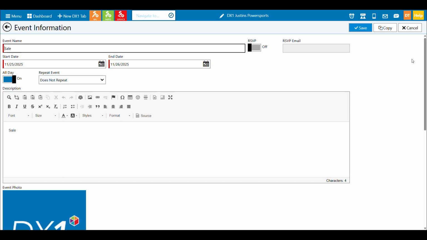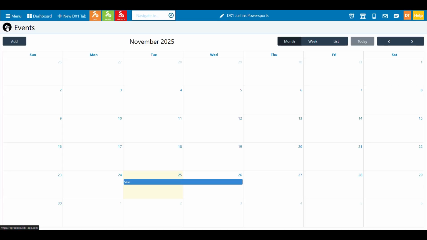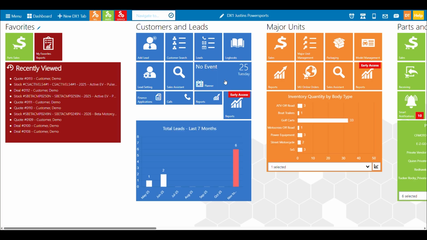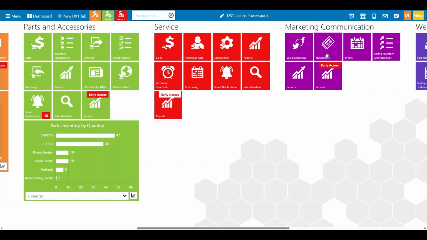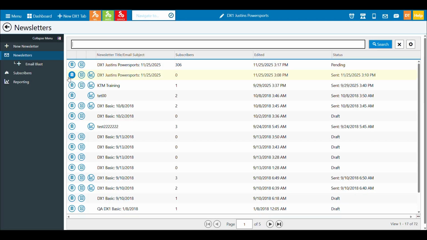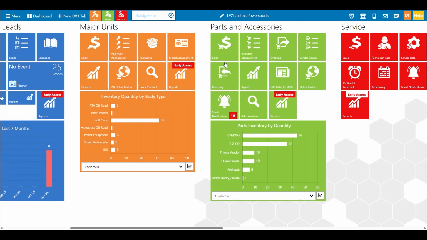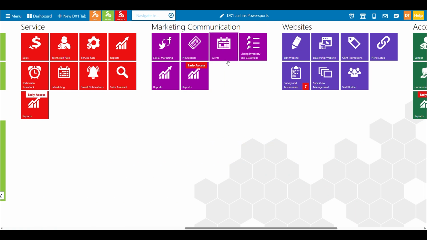And so now I have my event information set. And if I was to go and do out a newsletter, when I was coming over to newsletters, at one point in time with my process here, I could have sent out my event as part of my newsletter blast. So, again, two great tools that can work in conjunction to help keep your customers marketed directly, if you so choose, about the great things that you have going on in your dealership.